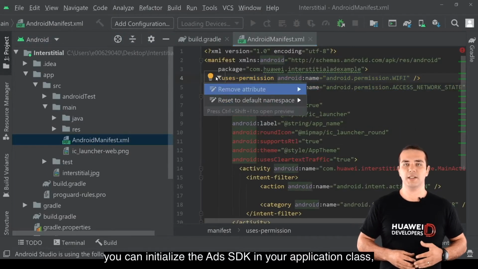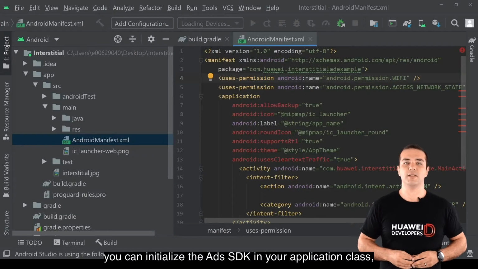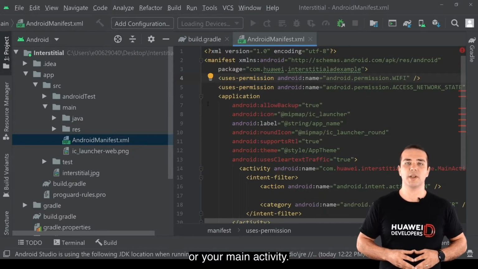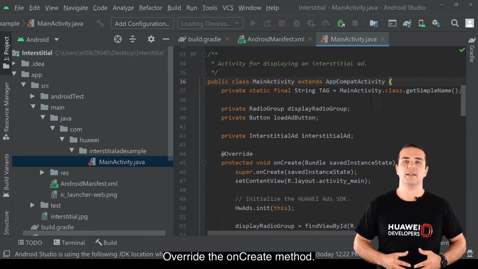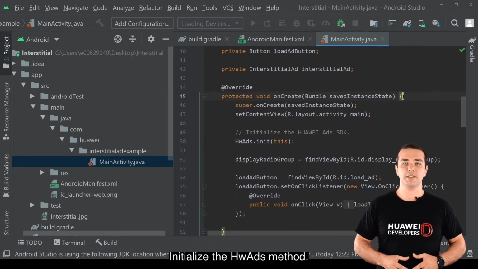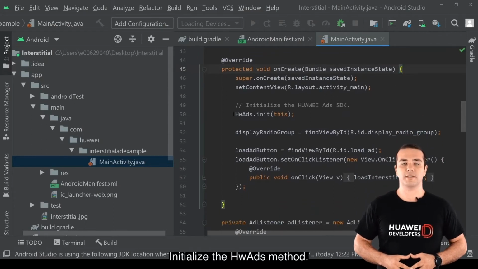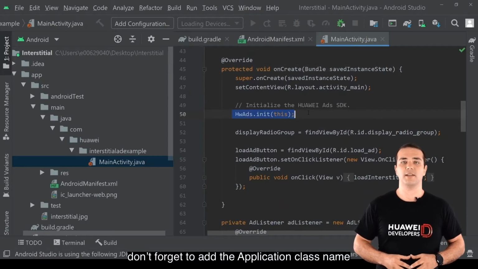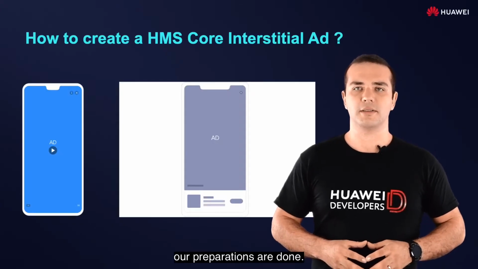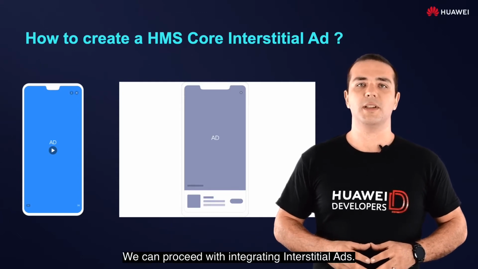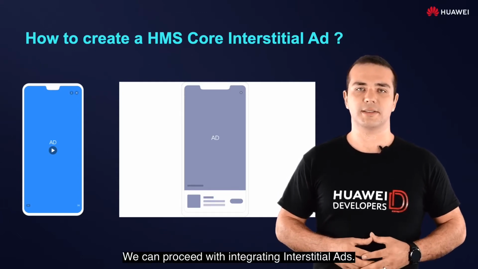Now, you can initialize the Ads SDK in your application class or your main activity. Create a class and extend it from the application class. Override the onCreate method. Initialize the HwAds method. Also, don't forget to add the application class name in the manifest file. Now, our preparations are done. We can proceed with integrating interstitial ads.